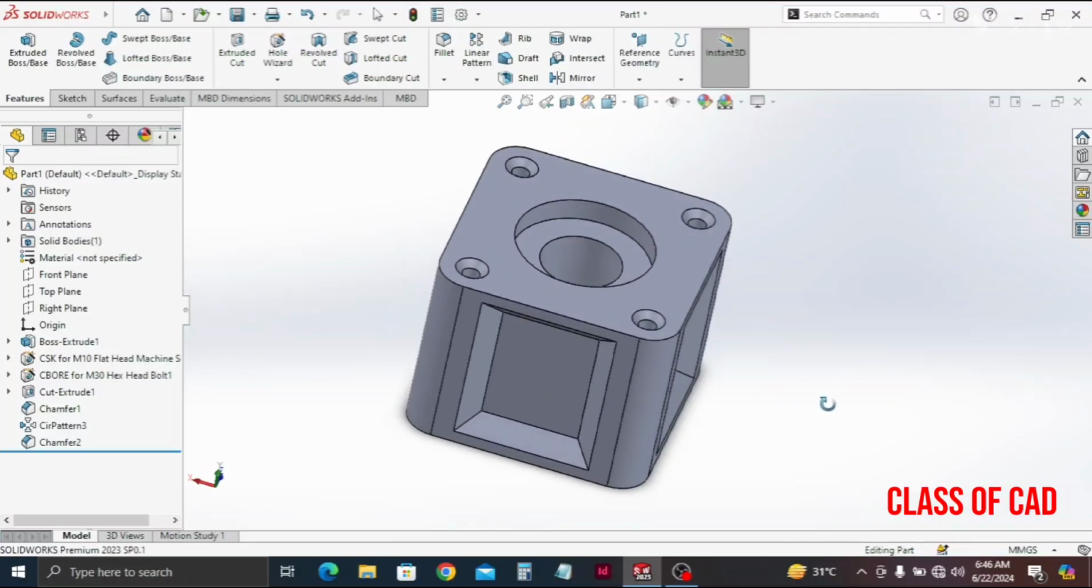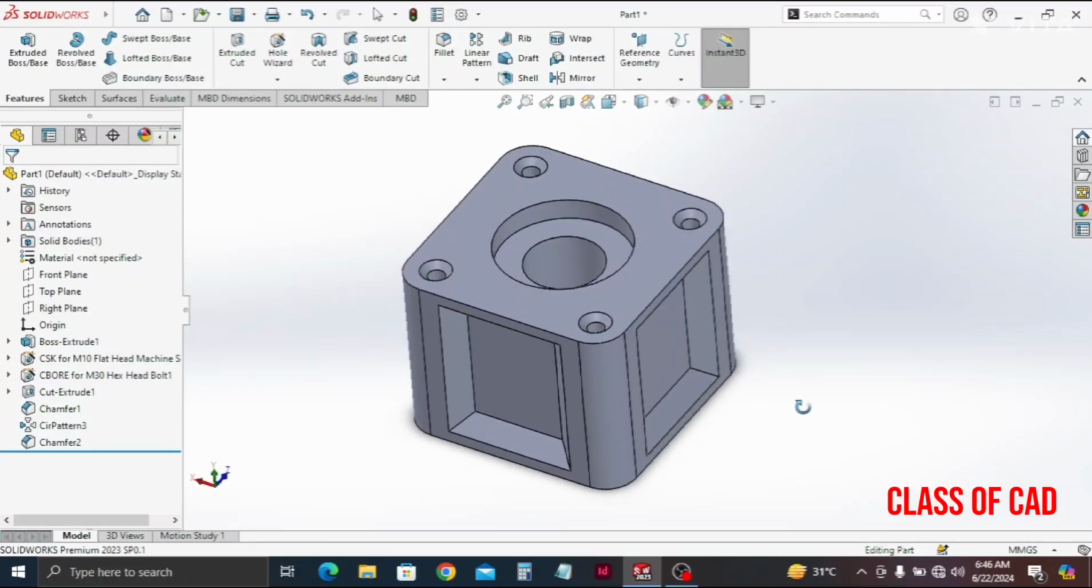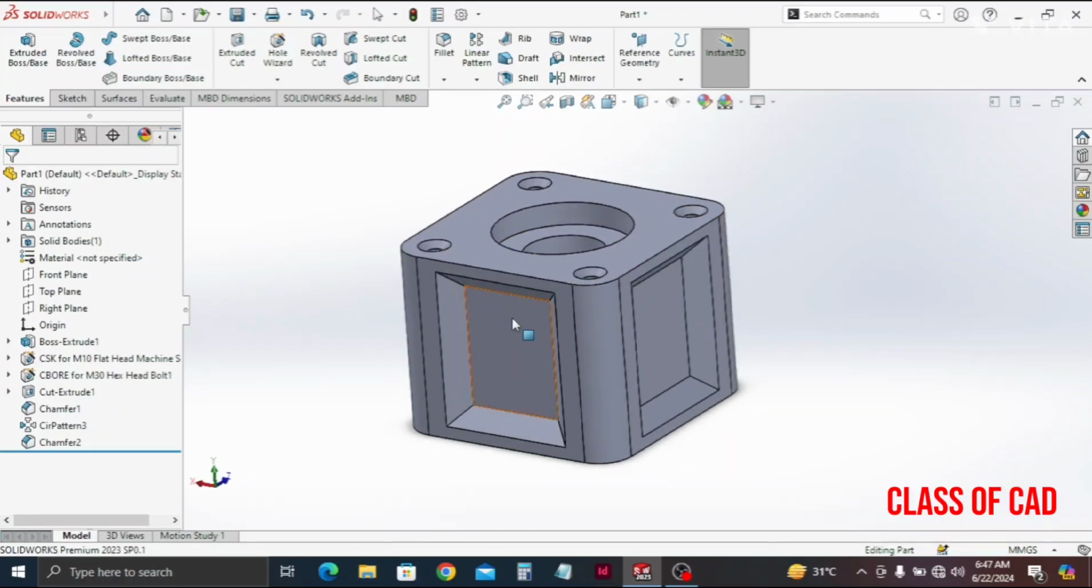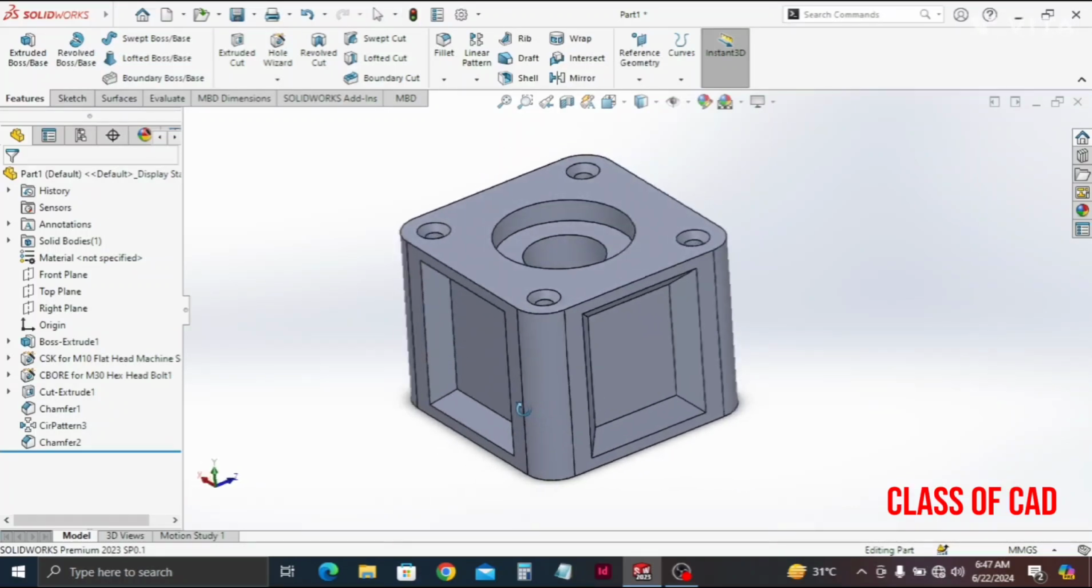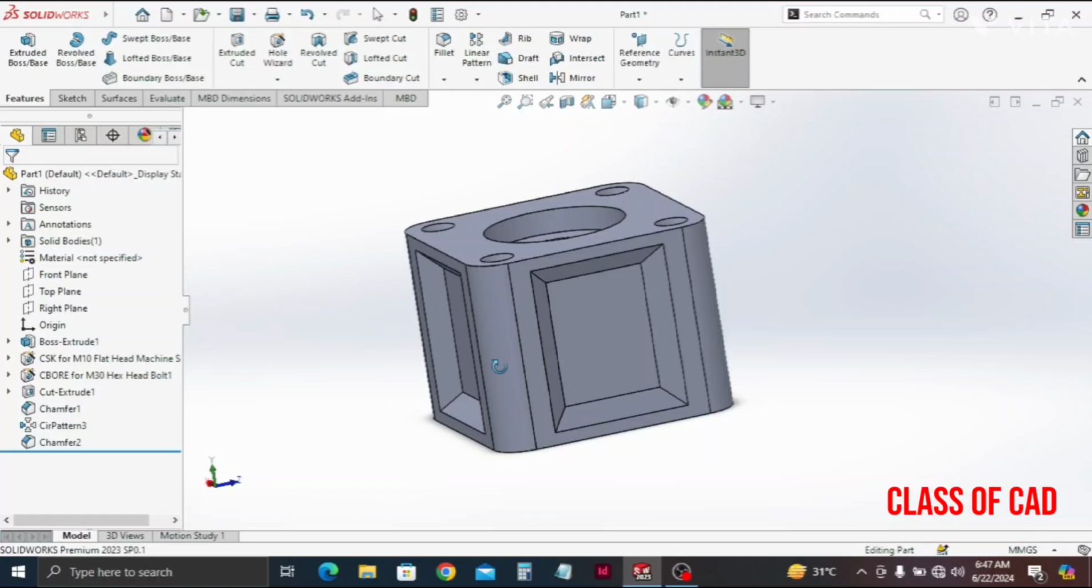So let's create. How can we create this model in SolidWorks? Here we will use the Hole Wizard to create these holes. This one is a countersink and this one is a counterbore hole, and it is the cut feature. So now you can see how we can create this.